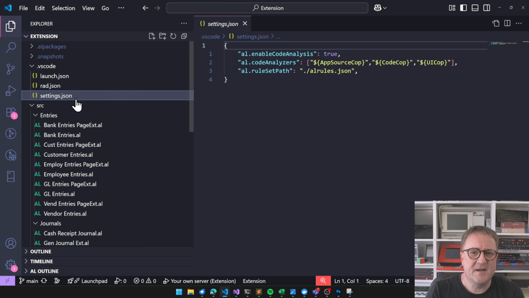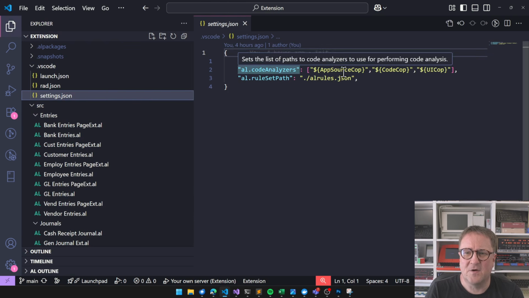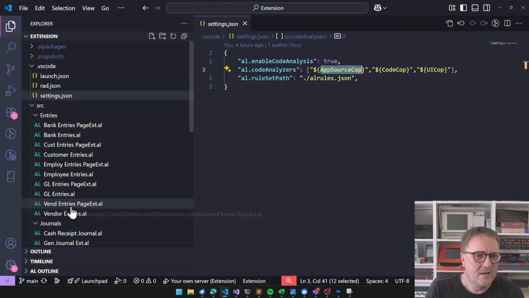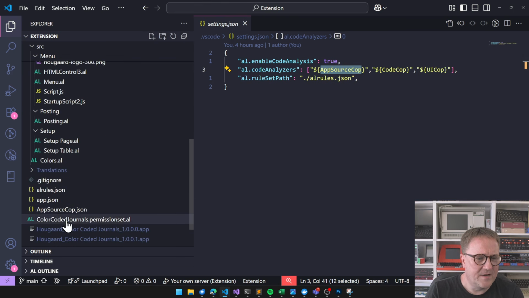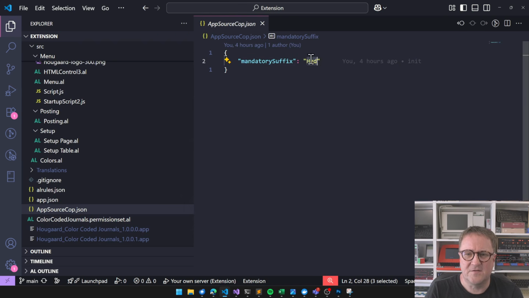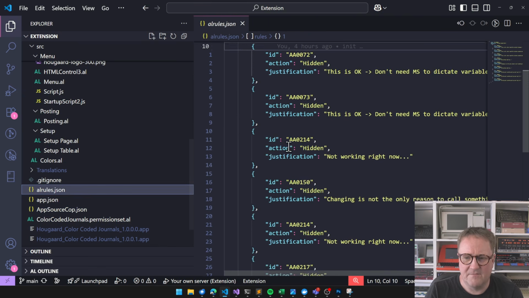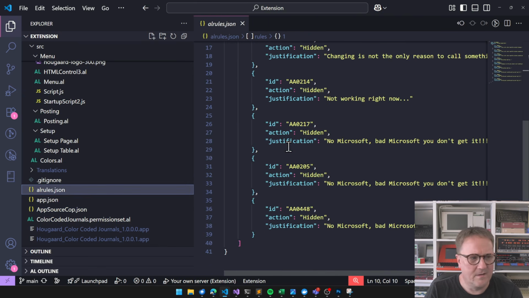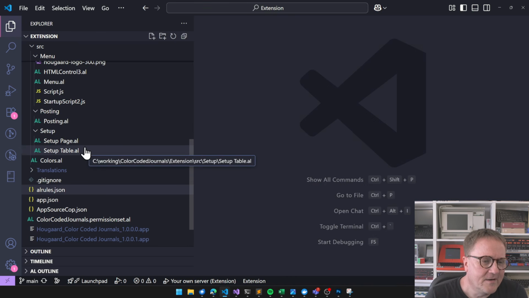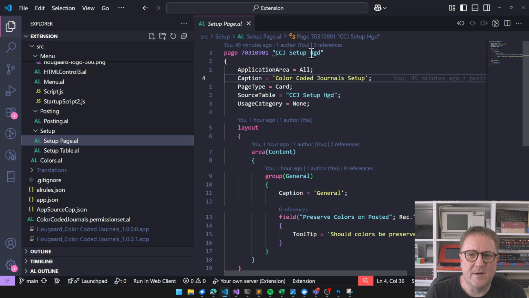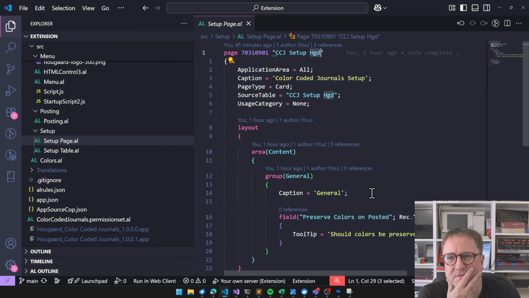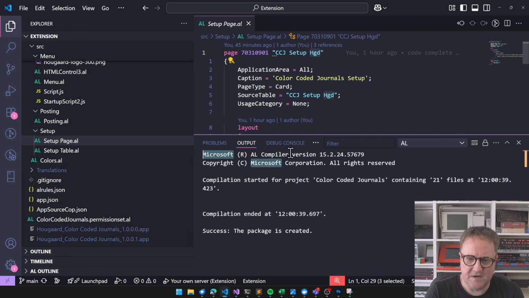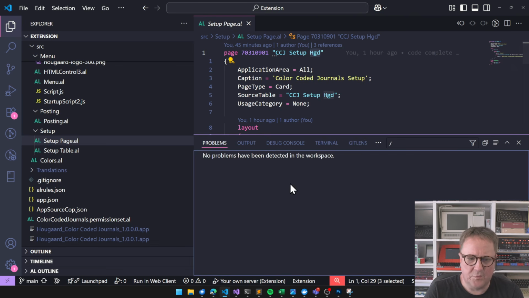If I go up to settings, I have turned on the AppSource cop. I have also created the AppSource cop JSON saying that there's a suffix that's needed. I have worked with what rules that I want to have and not have, and so on. So if we look at a random page, there's in this case a postfix. It's in the right number. In general, there are no problems.